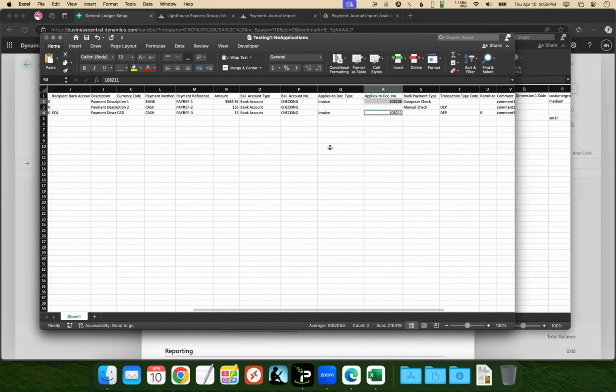And so you would use this if basically you have only one invoice from a vendor and you're paying off that invoice. And so you wouldn't need to apply the payment to any other invoices, just to the one. You could put that invoice right on this line.